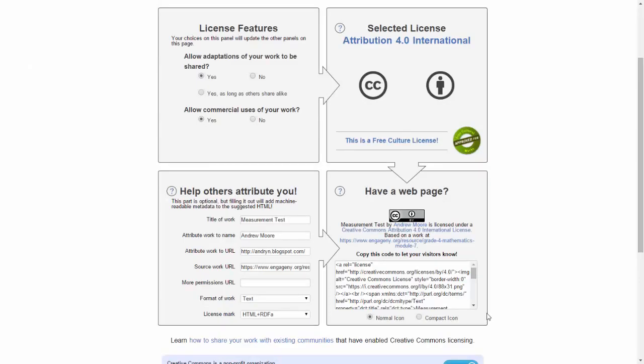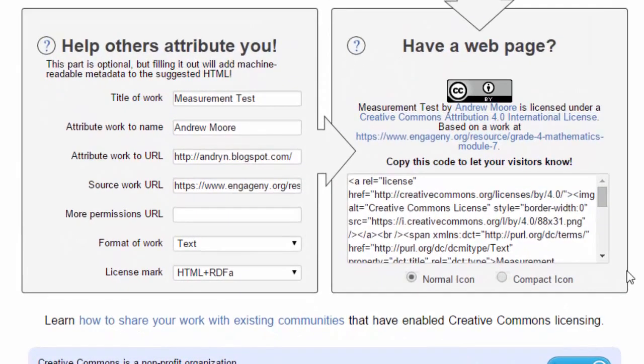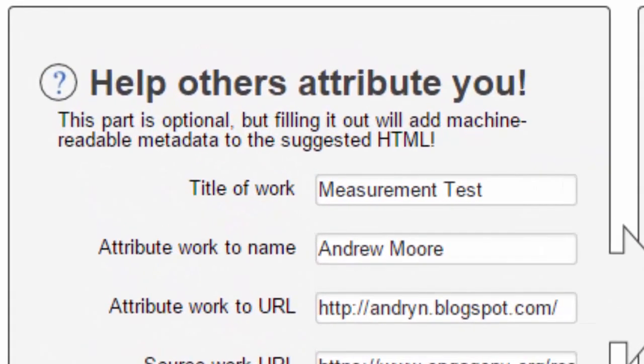In the bottom left-hand panel, you are required to provide specific details about the resource so that it can be attributed when used by others. The first field, title of work, is descriptive enough. Provide your resource with a name or a title. In the second field, insert the author, creator, or institutional name that needs to be attributed.